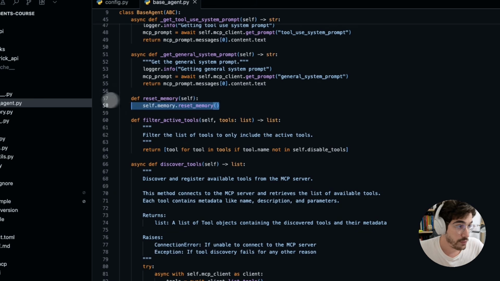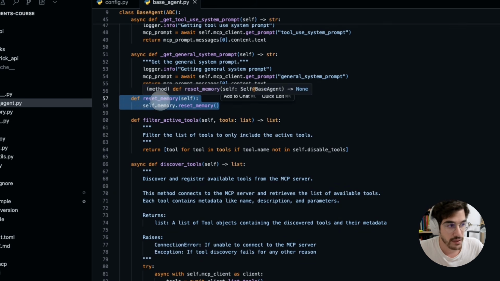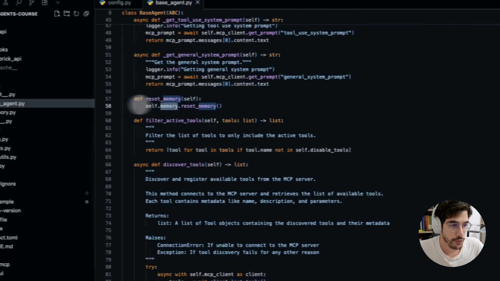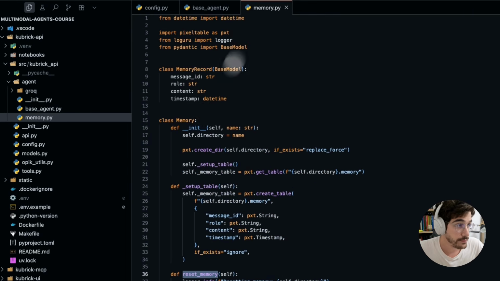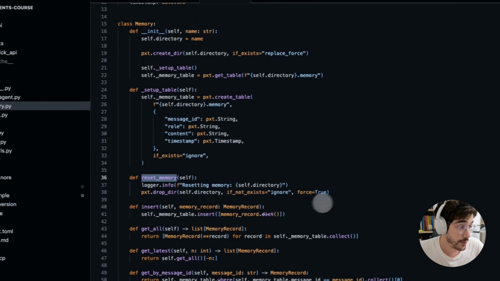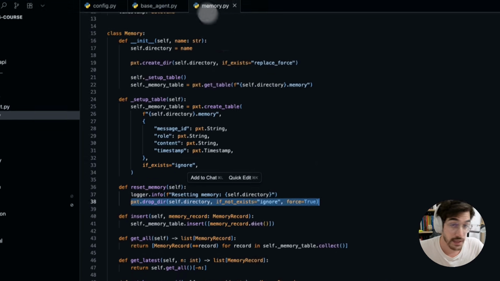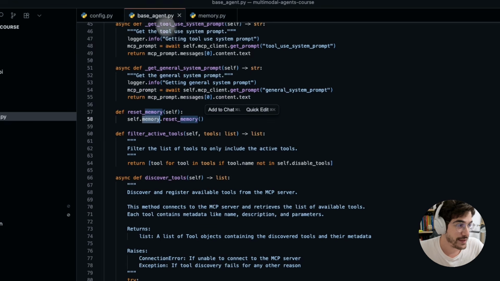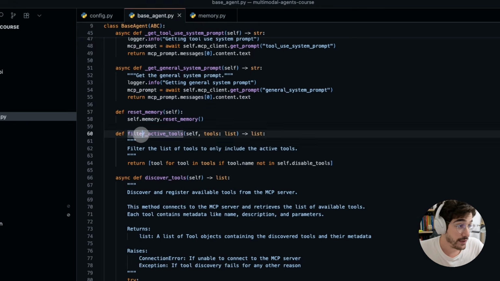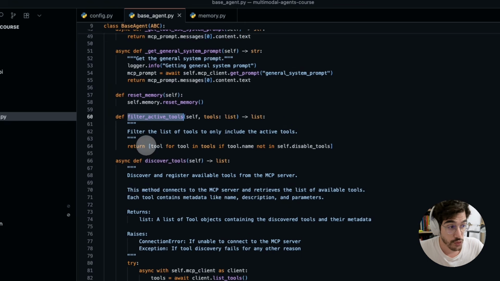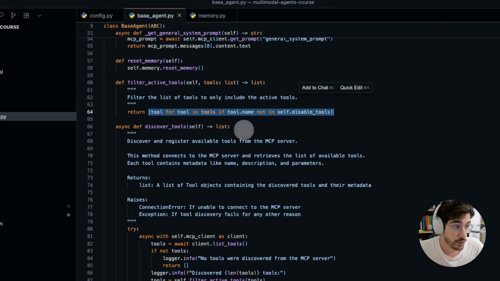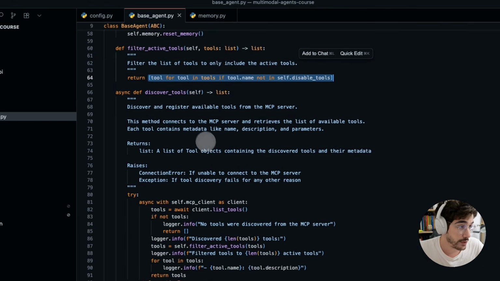All right, then we also have this method for resetting the memory. We are going to use the memory class in here, and we are going to call the reset memory. That is just going to drop a Pixeltable table from the database. All right, then filter active tools. This is what is going to be called whenever we want to filter some tools. It's pretty self-explanatory, just one filter.